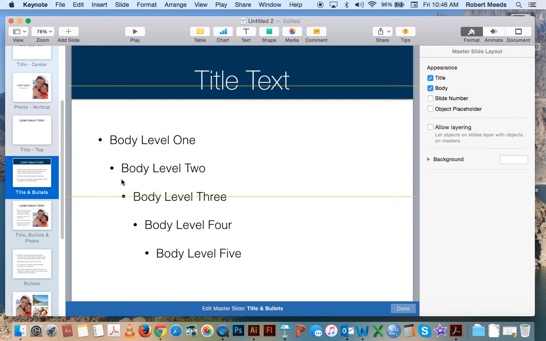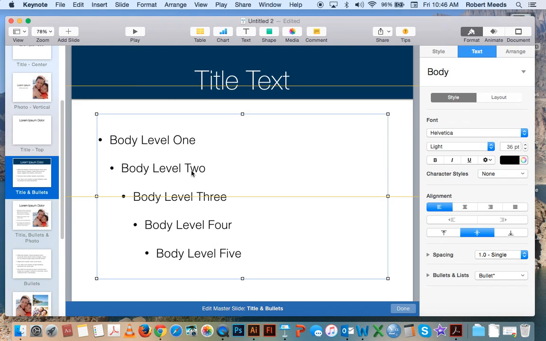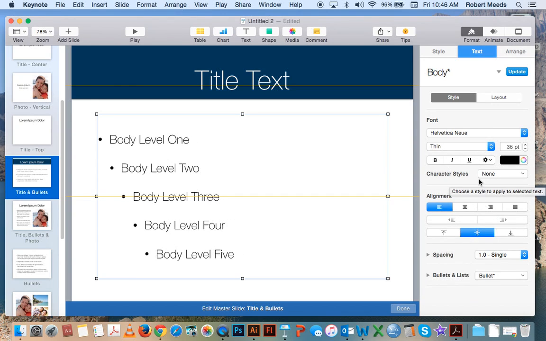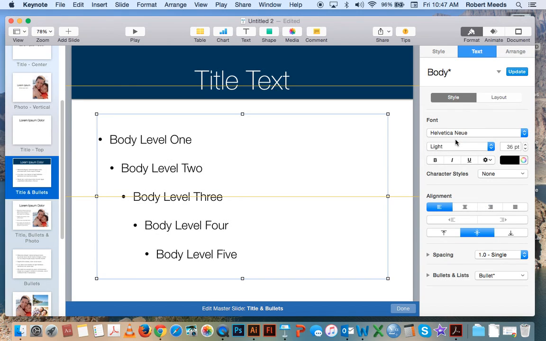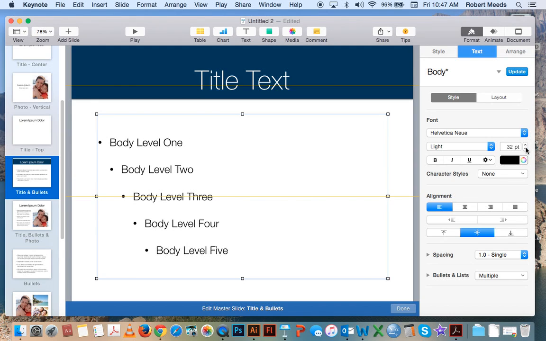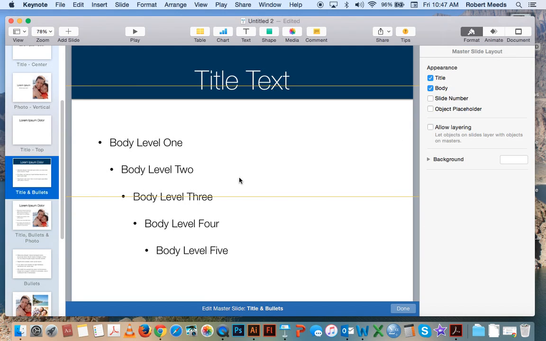Okay. Now on the body text, let's change that to Helvetica Neue also. And thin might be just a little bit too thin for bullet points that might have a fair amount of text in them. So let's just go with light, and that looks like it might be a little bit more legible. I think 36 points is probably a little higher than you need for your default type. You can always change it on individual slides. Let's cut it down to 32, and that looks pretty good. And we'll click Done when we finish that master.